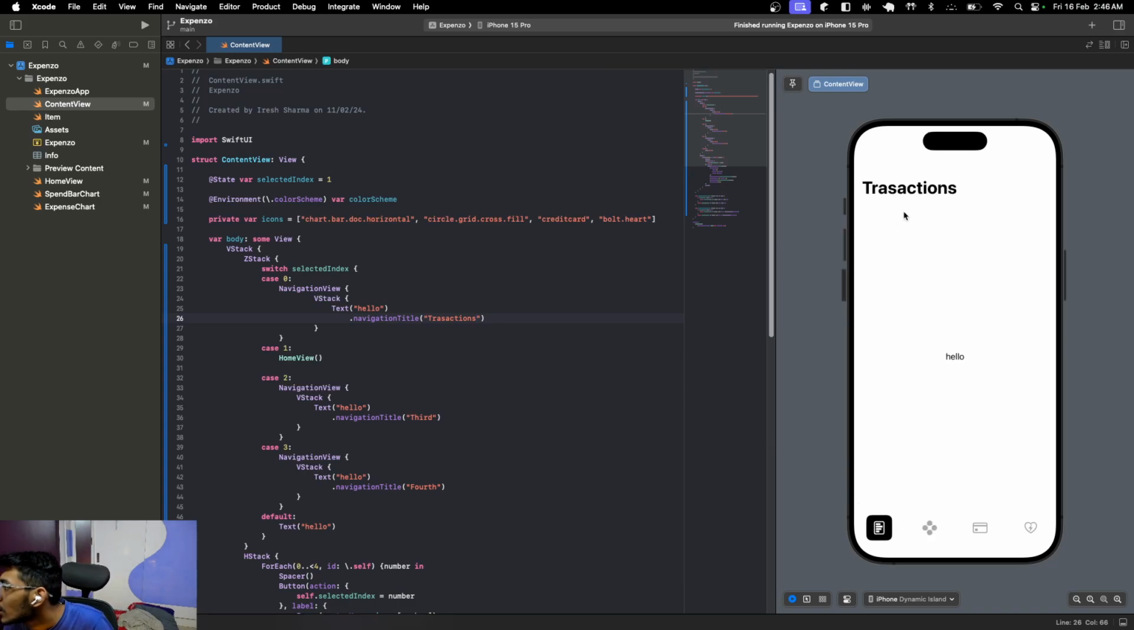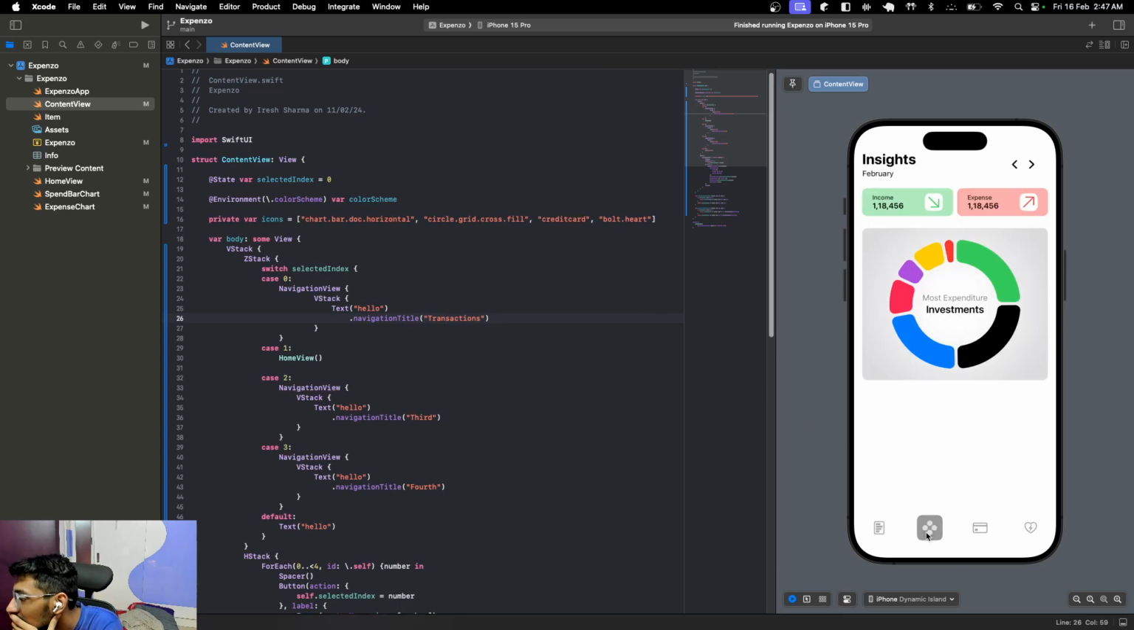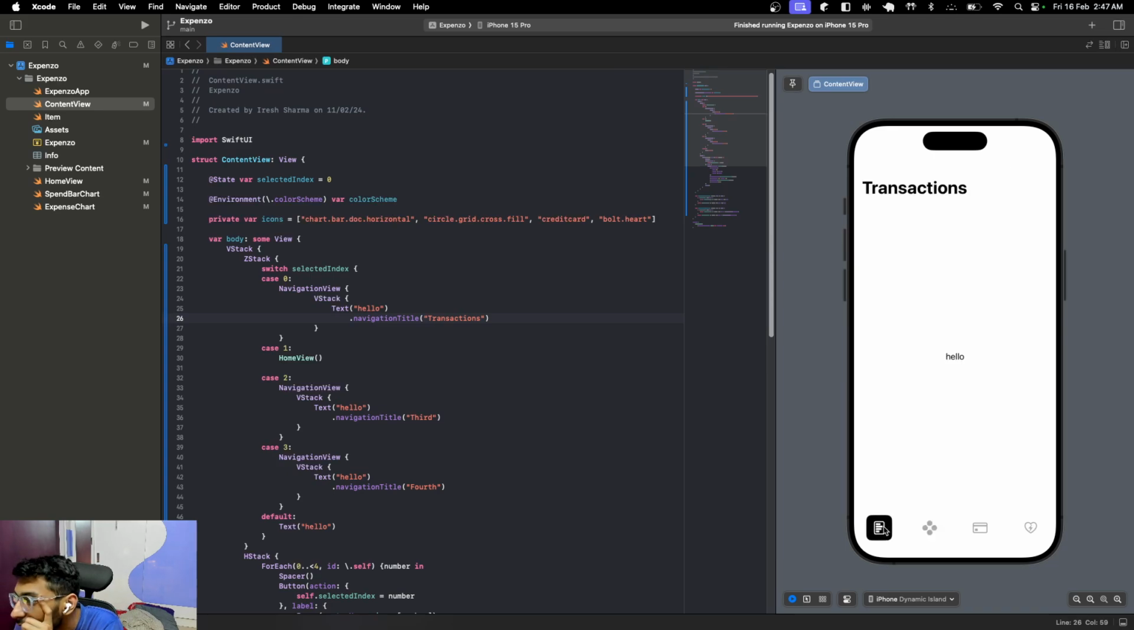Actually, to make this easy, let's do this. Go down and let's call it transactions. But do I want the default styling? Actually, if I have hijacked the home page, I think I should hijack all the pages. Also, I have a strong feeling this should be inside a tab view instead of this.